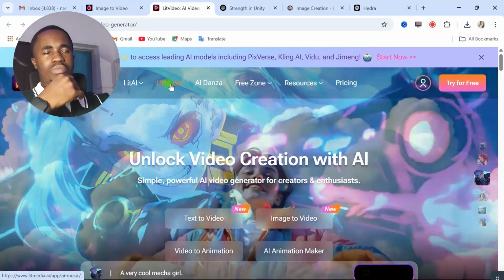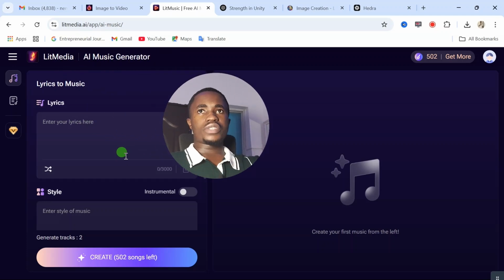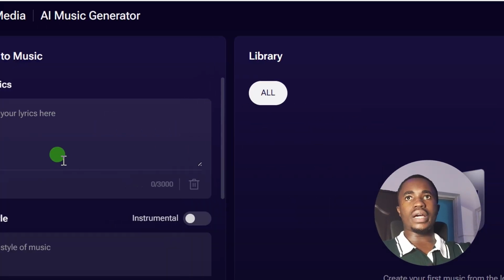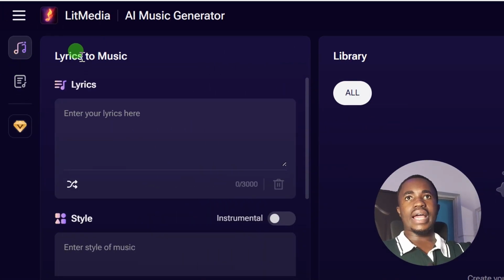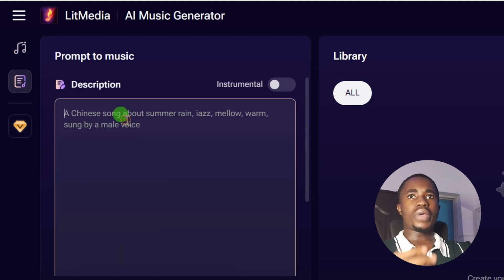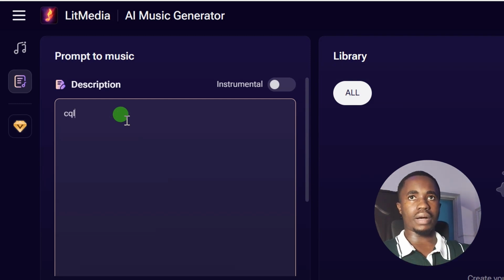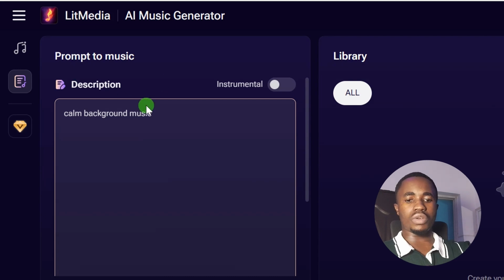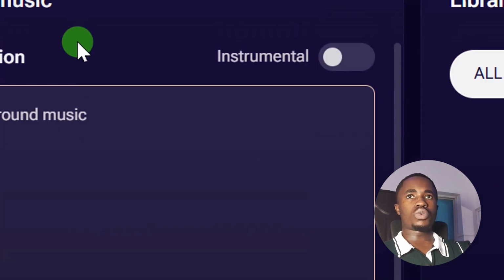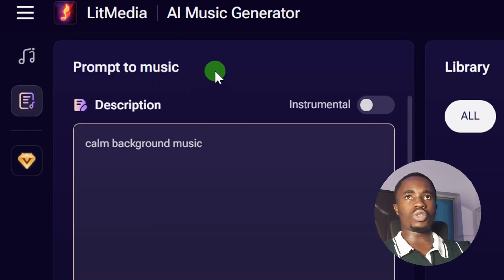Then where you see lead music, click on that. Once you click on that, you need to come over here. So instead of using the lyrics to music, we are going to click on this particular option, click on that, and we are going to give a description of what we want to get. So for this, we are looking for a calm background music. So what we are going to write here is calm. Instead of having a music, we want to get an instrumental.